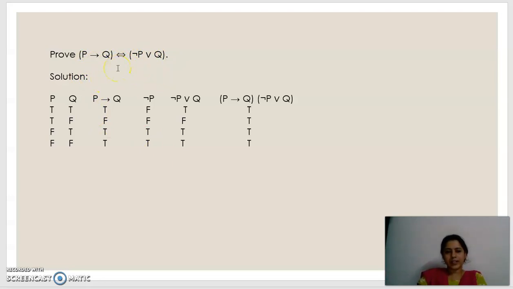So in this lecture I explained how to find the equivalence of two formulas by using a truth table. In my next lecture you will see how to find the equivalence of two formulas by using equivalence formulas. There we won't construct the truth table directly. By using the formulas also you can check the equivalence of two formulas.